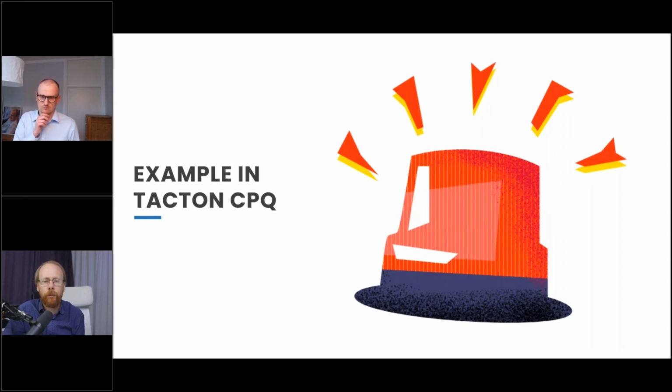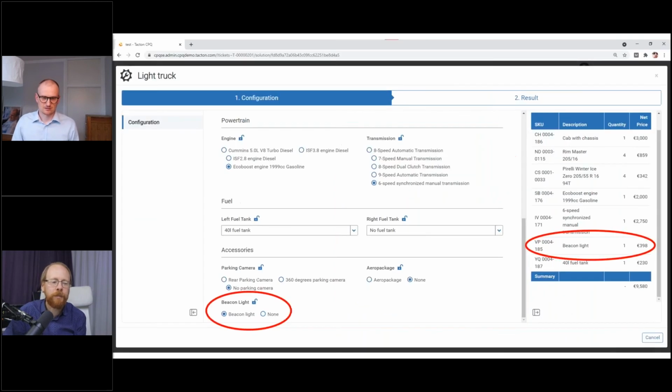So now to our 2-minute mini click dummy demo. We're going to show a quick example, just to sum up what we have discussed here. First, normal behavior in Tacton CPQ here at Beacon Trucks. We always include the beacon, of course, and we see that there is a price. It's a little bit less than 400 euros.